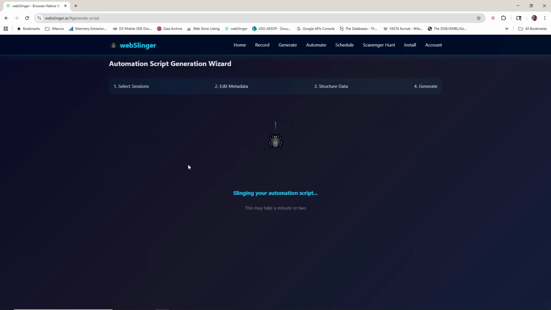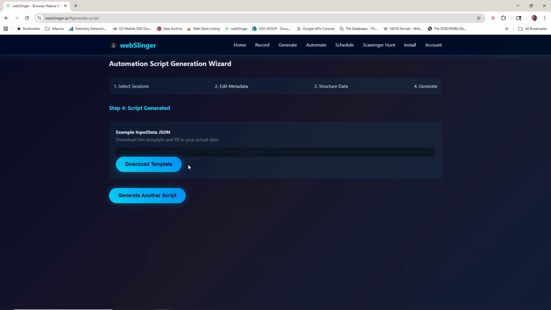Script generation can take a minute or two. webSlinger is analyzing our session map and writing the automation code. In this case, it finished quickly. The script is ready, and because we have input data, webSlinger has prepared a template file we can use to specify our list of cities. Let's download it.